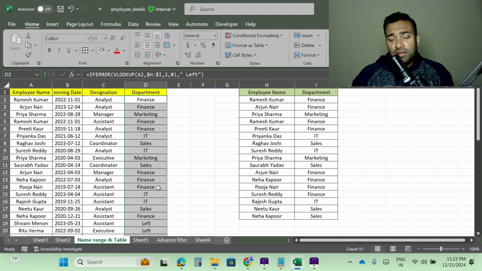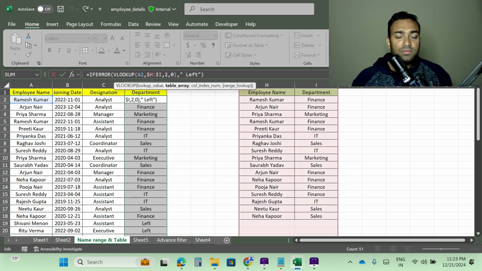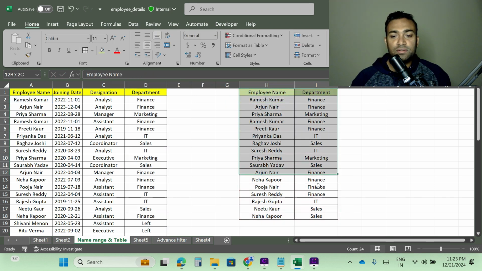Now here the problem is, instead of this I can use a name range for this particular data. It is not a table, but I can use a range. So first I will create the name of this section. See how it works.